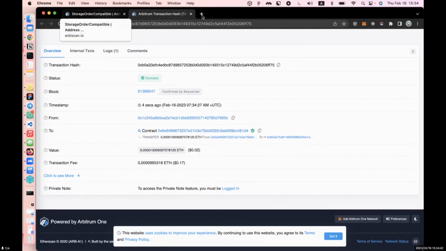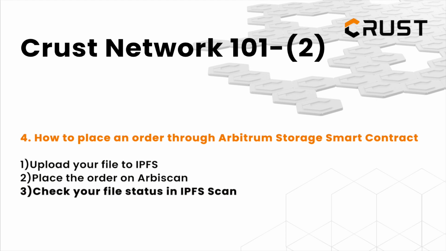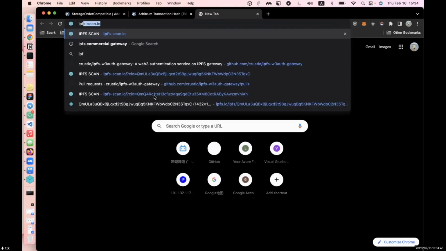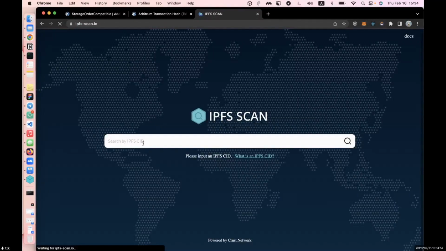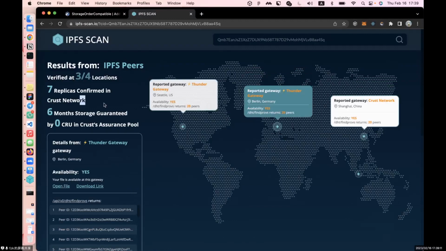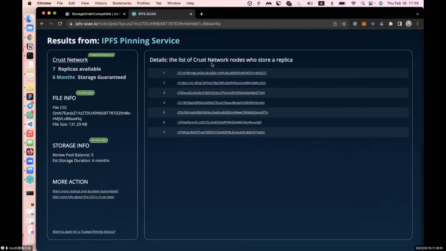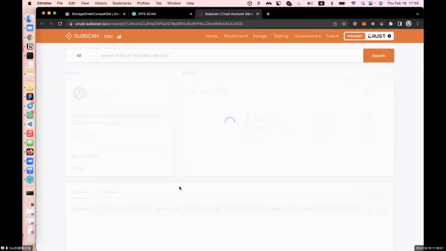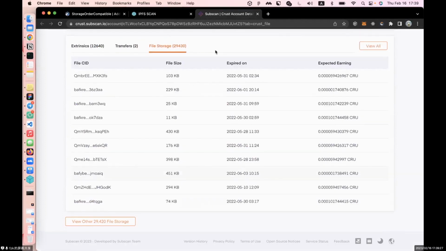And then I can also check through IPFS scan the file I just stored through the Crust Arbitrum Storage Smart Contract. And here we go. We can see this file has already been confirmed by 7 different nodes, and you can also check the storage status through these storage providers and all the detailed information through our storage explorer. So that's all.